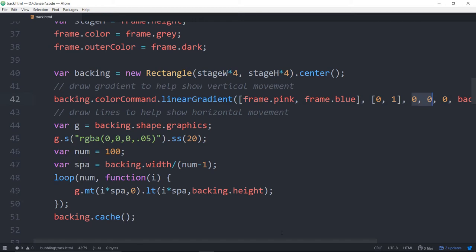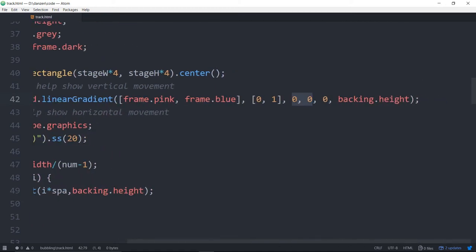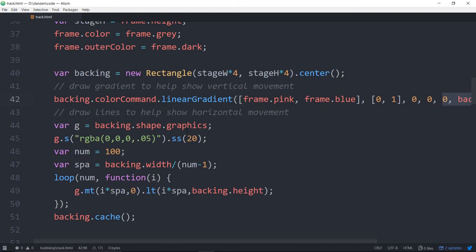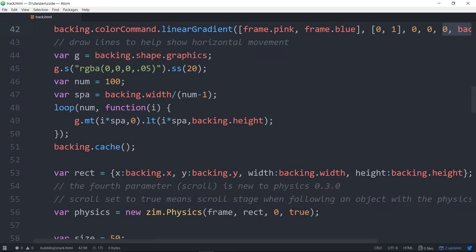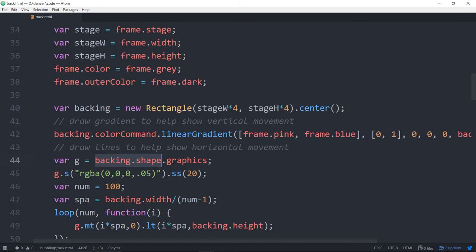We're making a gradient along a line that starts at 0, 0 to 0 in the backing height, so that's a vertical line. So our frame.pink and frame.blue on a vertical line makes our gradient, and we can see if we're going up and down because of that gradient. But to go sideways, to see that we're moving sideways, what we've done is access the graphics object of the shape of the backing. So the ZIM rectangle here, the backing is a rectangle. It's got a shape property that allows you to access the actual CreateJS shape that was used, actually a ZIM shape, which extends a CreateJS shape.